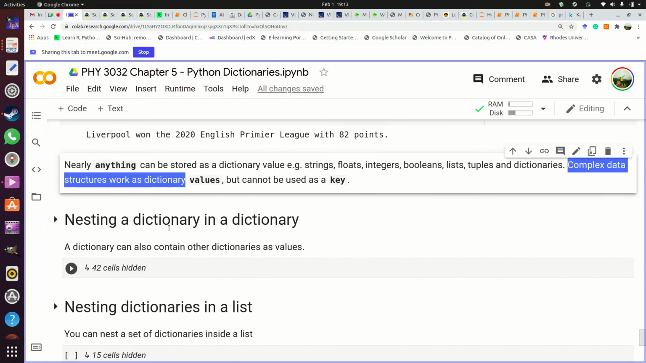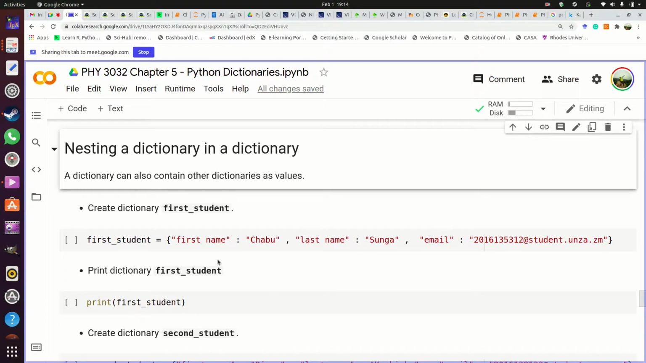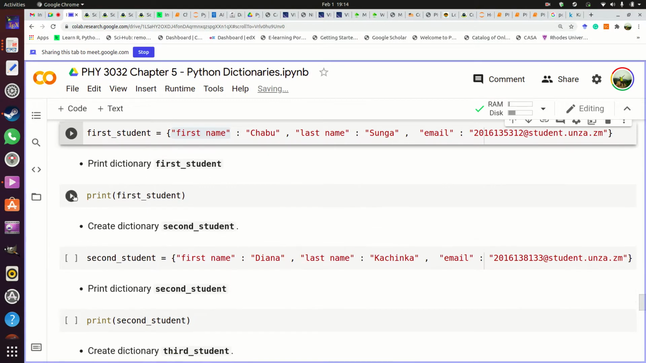What other thing do we have next? Nesting a dictionary in a dictionary. This is where you put a dictionary inside a dictionary. For example, I'm going to create a bunch of dictionaries. First student: first name Chabo, last name Sunga, and the email address of the student. These were actual students from last year. So I print out first name.